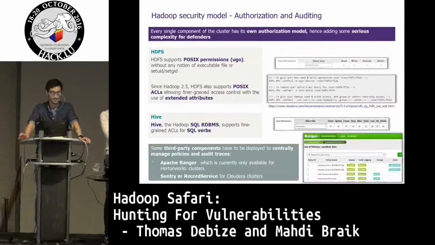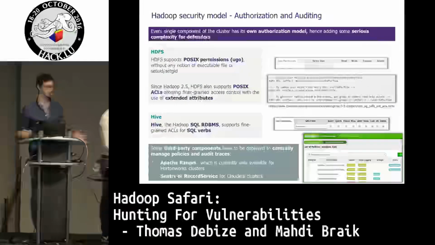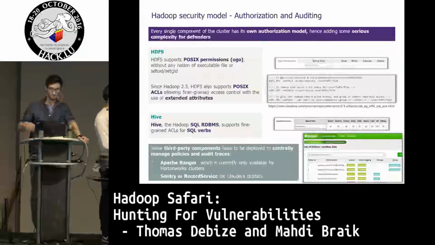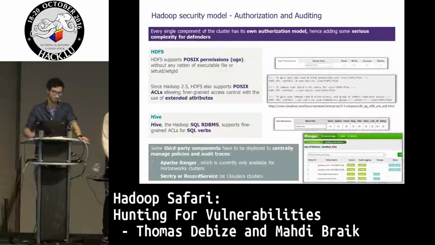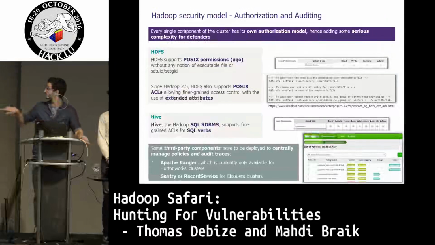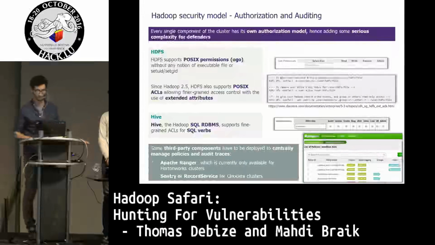authorization mechanisms, you can use third-party components, which are also used to gather all the audit logs and to simplify managing the policy and audit trace. Yes. So you have, for example, Ranger on the screen and Sentry, which was built by Cloudera.